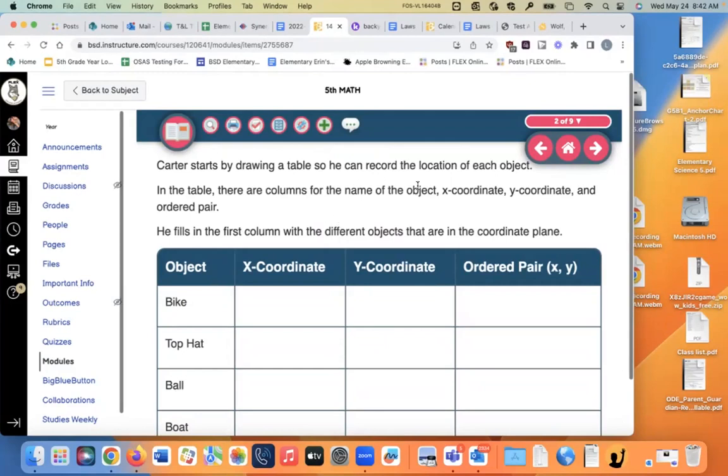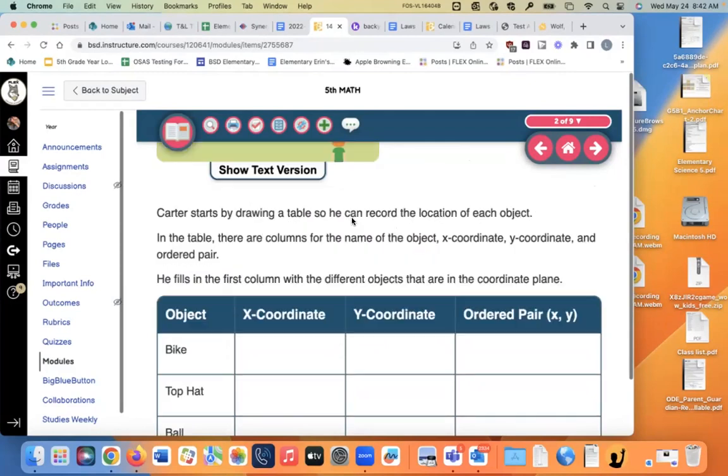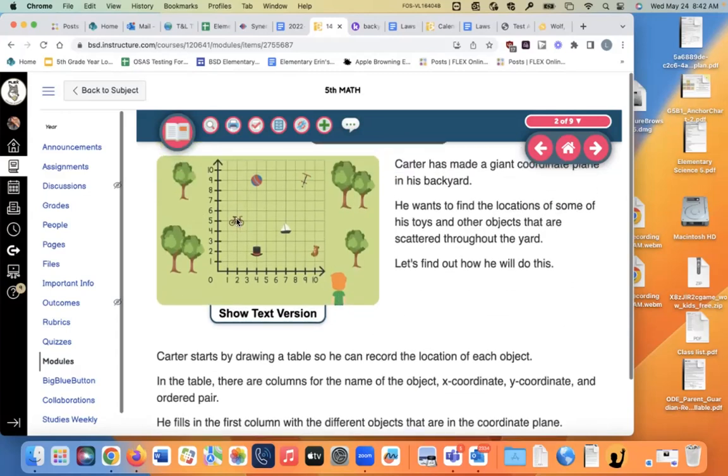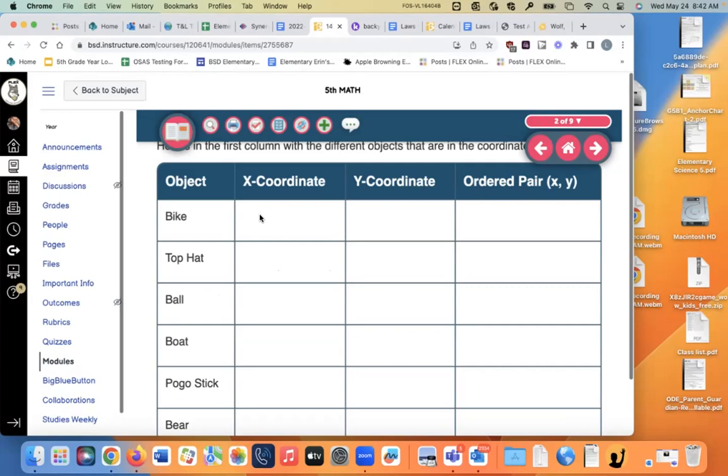Carter starts by drawing a table so he can record the location of each object. So let's do the bike first. If you look at where the bike is, you want to start here and you go, well, it's 2 over and 1, 2, 3, 4, 5 up. 2, 5 would be correct. So if you go in here, is it letting you type? No, it doesn't let me type, but whatever.